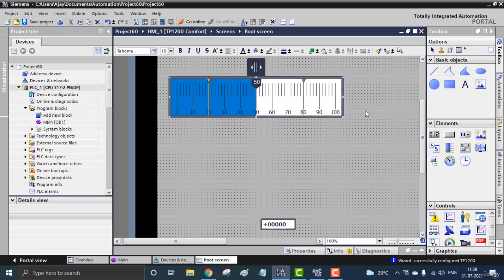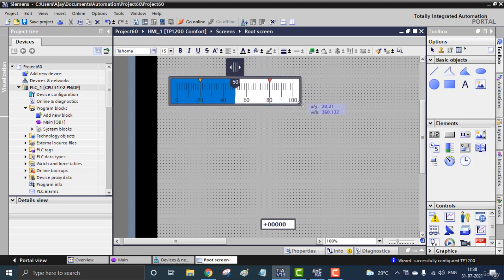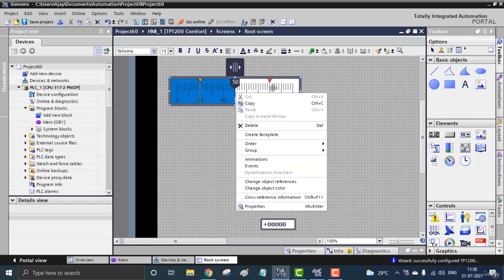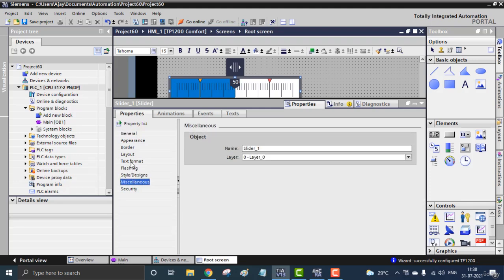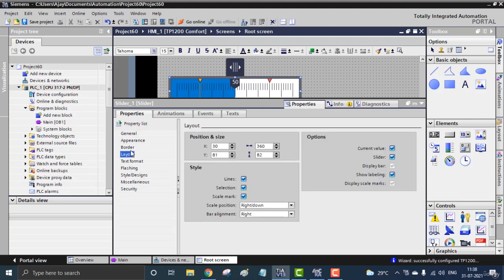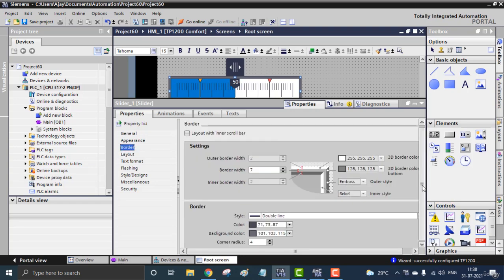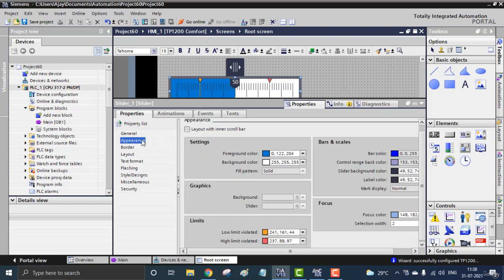Now drag and drop, actually scale it as horizontal. So we can see the limits, the yellow color low limit and the high limits in here on the limits. Styles and designs, miscellaneous, text, layout, and you can see the current value, everything right here. And the border, you can see inside the appearance, you can see the low limits violated, high limits violated right here. The colors you can change.